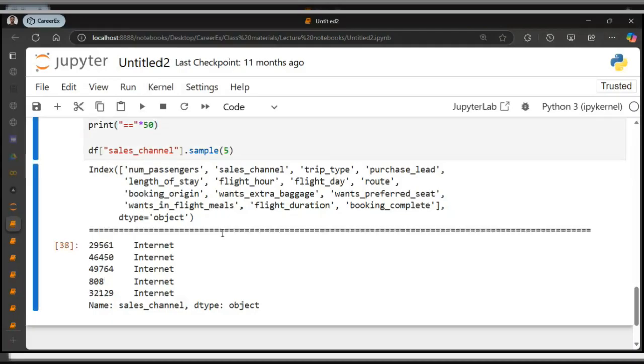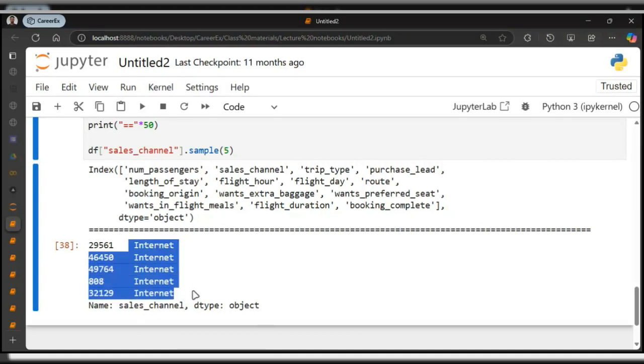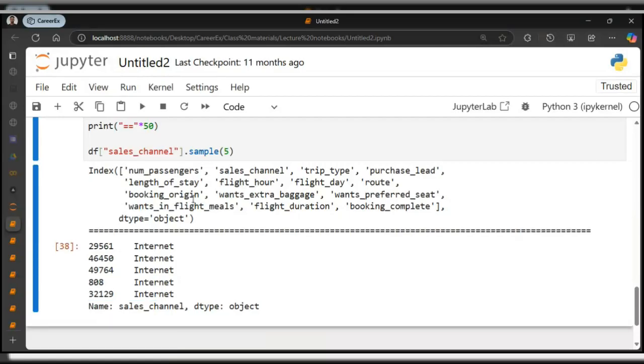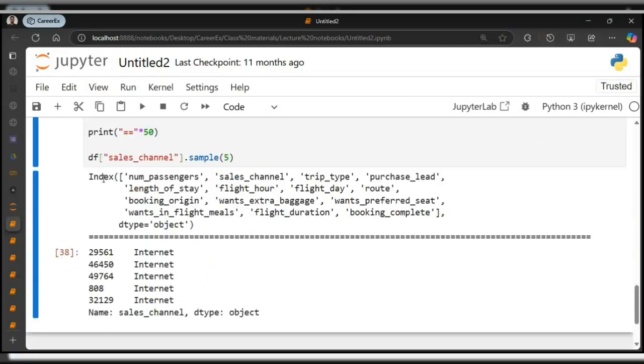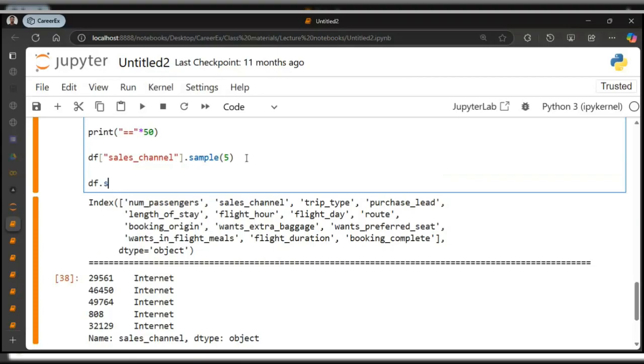All right. So this is our sales channel column. We've extracted it, and how we did that was by coming here and saying df, and then putting sales channel as a string inside the bracket. There's another way to do it. Remember I told you that each column is an attribute, so you can call it as you call an attribute. You can just say df.salesChannel.